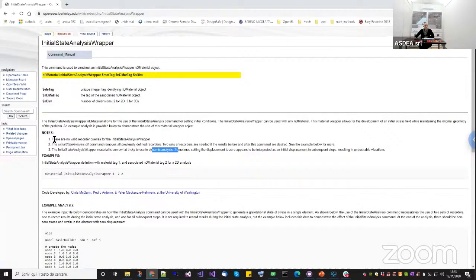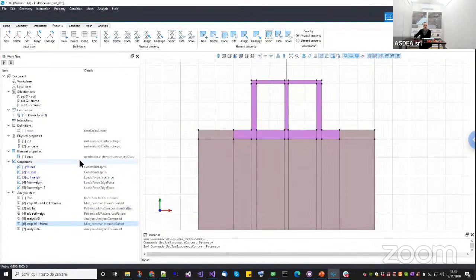And then there is actually this first problem, which is not a problem anymore, because here at the beginning they said that whenever you use the initial state analysis, all the previously defined recorders will be deleted. But this is not true anymore. I will show you that in this new version of OpenSees, there is not this problem. Okay, so perfect. Now, how do we use the initial state analysis?